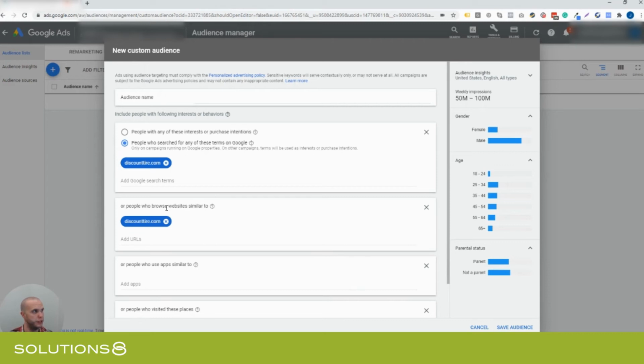how would I describe this? Or relationship, this or that or that or that. So one of them has to work. But you can see that when people search discount tire on Google and they browse similar websites, now we have 50 to 100 million impressions, most likely male. This is probably more accurate just from the demographics of tire buyers. But this is a way to use this.